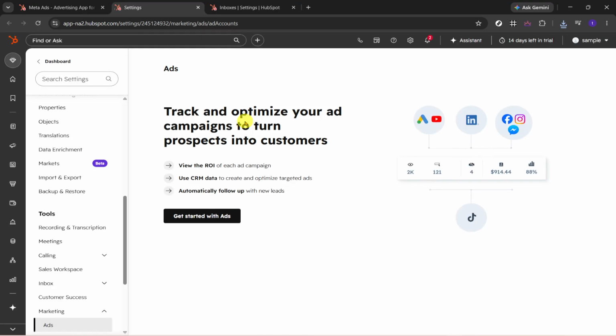After that, simply follow the on-screen procedure to complete the integration. During this part of the process, HubSpot and Meta may ask you to confirm permissions, sign in if needed, and approve access so lead data can flow correctly between the two platforms. Read each prompt carefully before continuing, especially if you manage multiple ad accounts or business pages.